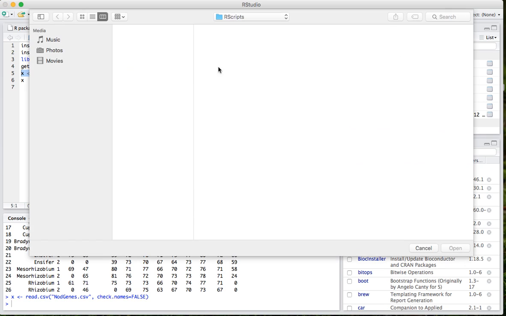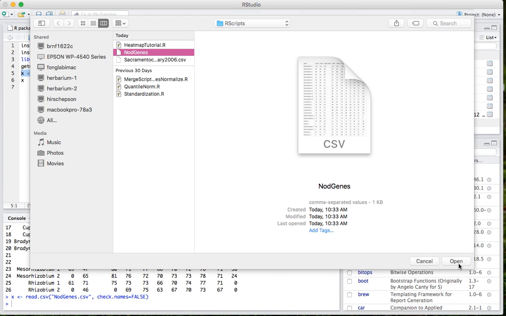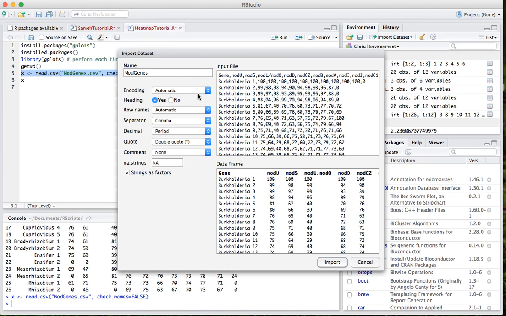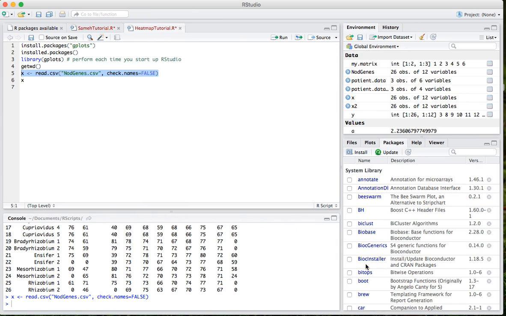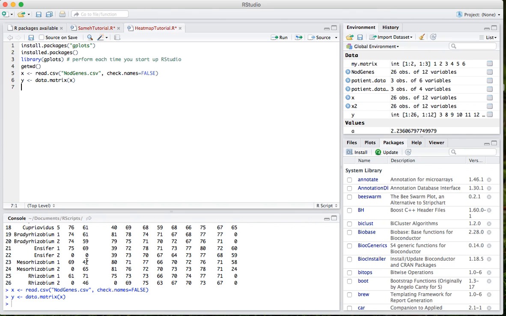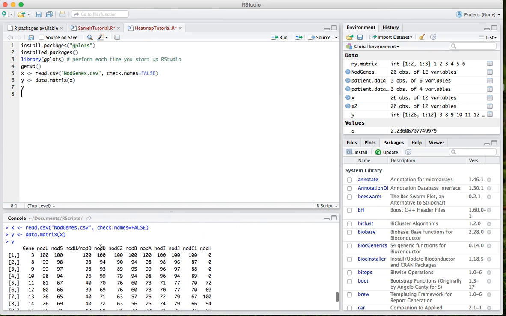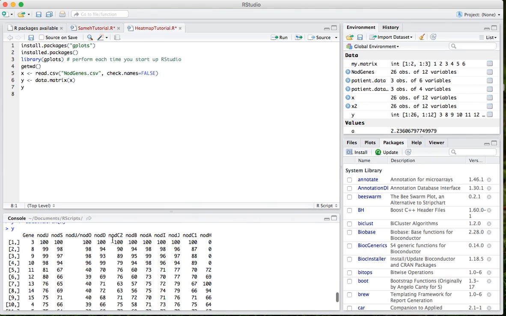You can just upload it like normally. And you can tell it that you want the header to be saved. It's first column. Not automatic. Either one's fine. Okay, so just do it. So now we're gonna convert it to a data matrix. Okay. So now it's a data matrix, and now we can make the heat map.